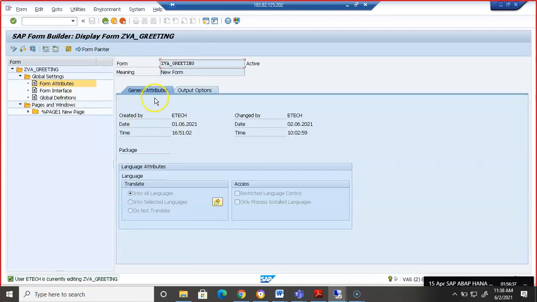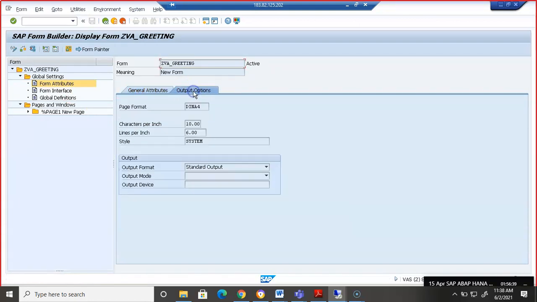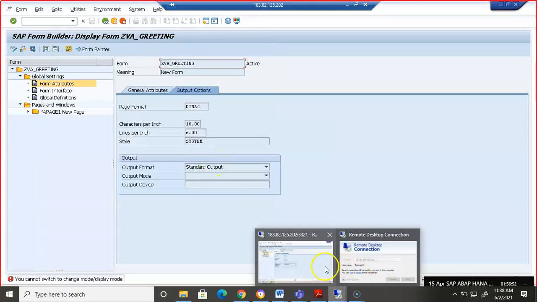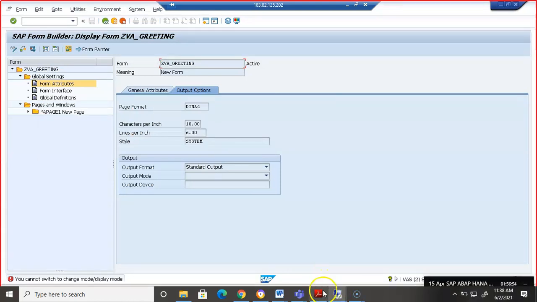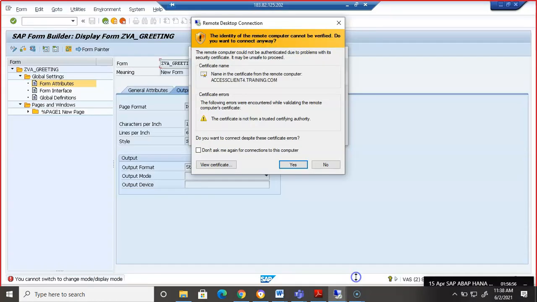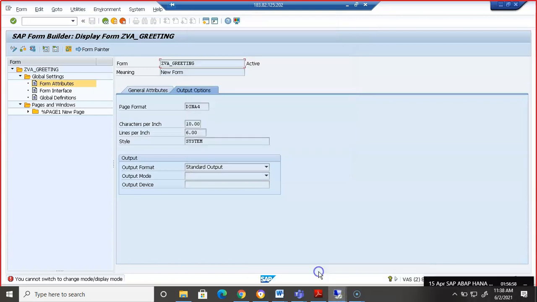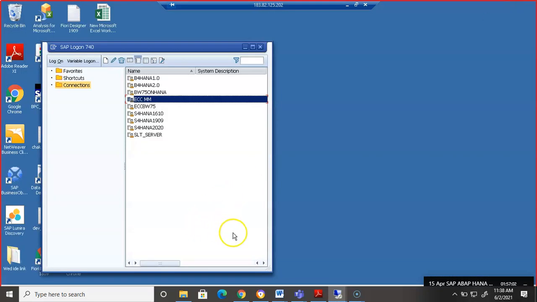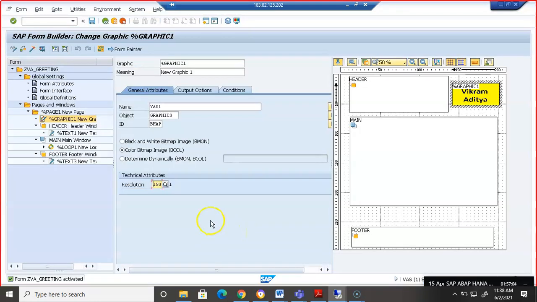As I told you, there is already a default style called system here. You can change that style if you want. This is already open, so that's the reason it was not coming.